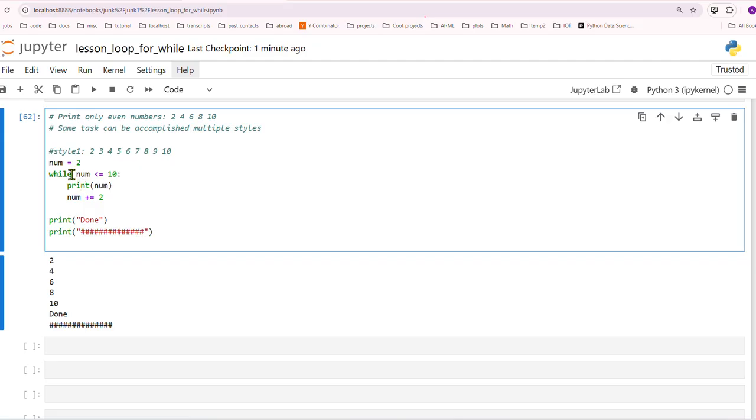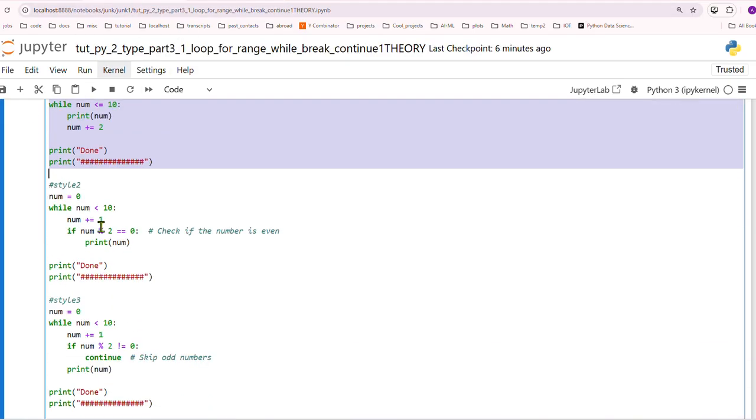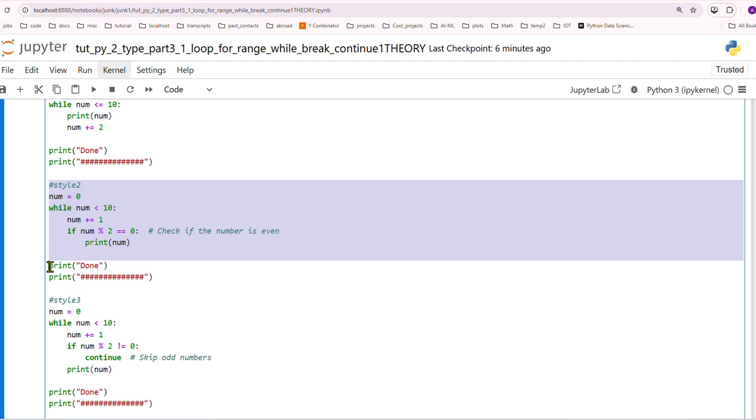Again, the logic of what's happening: it starts with 2. Is 2 less than 10? Yes, it is. Print out 2. Increment my number by 2. So 2 plus 2 is 4. Comes over here. Is 4 less than 10? Yes, it is. Print out your number, which is 4 now. And then increment your num. Now it becomes 6. So your number is changing from 2, 4, 6, 8, 10. But when it reaches 10, then it exits the loop. So this is one way. There's another way you can accomplish the same thing. Style 2.